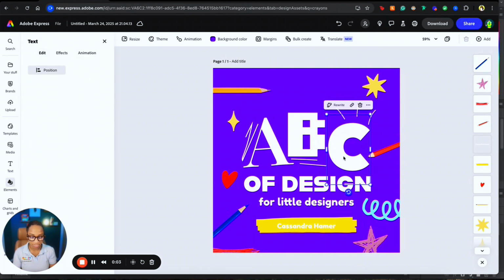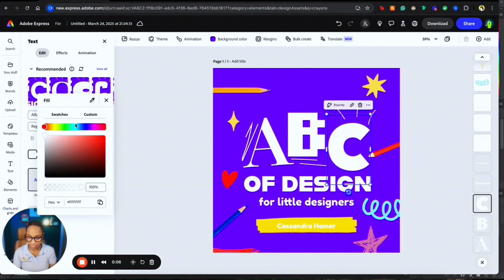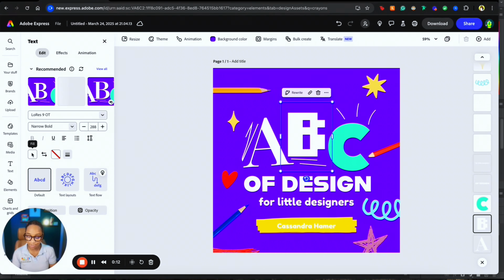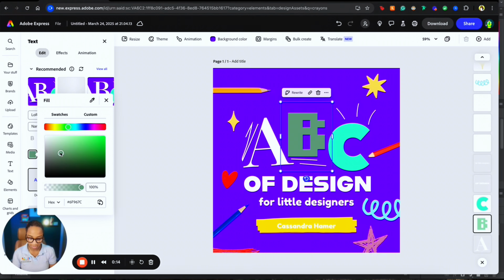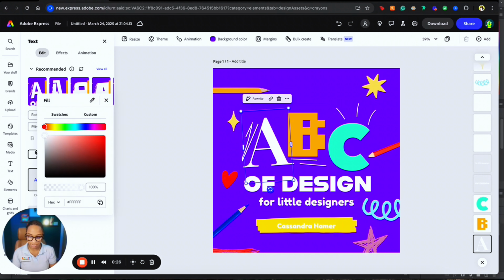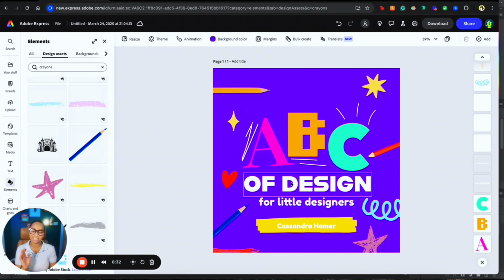All right, so let's say we wanted to add some more colors to this. If I wanted to, I could change the font color to something else. Let's see, we have some options here. I can change it to this. That's one color option. Let's say we want to change the B to another color. Okay, that looks kind of cool, but let's try an orange. Okay, so we have that. Let's say we want to try something else for the A. We could go with something really bright pink. So we have The ABCs of Design for Little Designers by Cassandra Hamer.